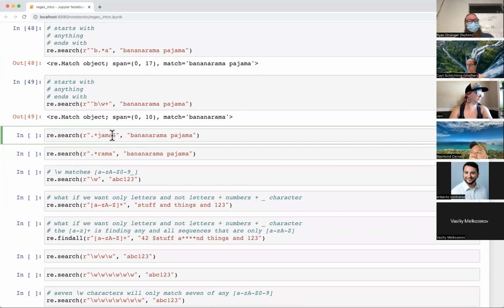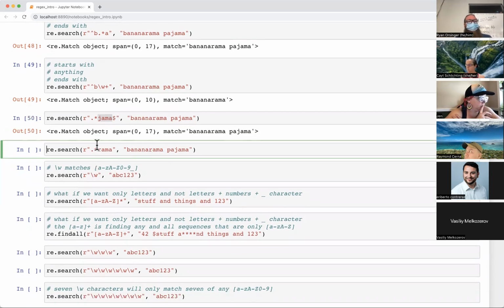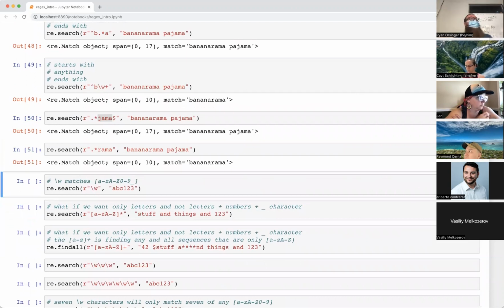And we can also use our friend the dollar sign. I'm going to introduce the dollar sign. So this is going to match 0 or more of any character. And that's going to be greedy. But what if I want to say end with JAMA? Well, that ends with JAMA. What about the same thing with RAMA? We only get the Bananarama. Not the pajama.